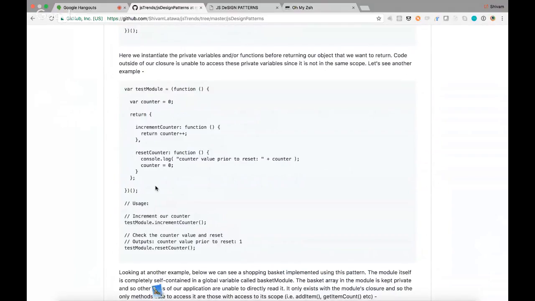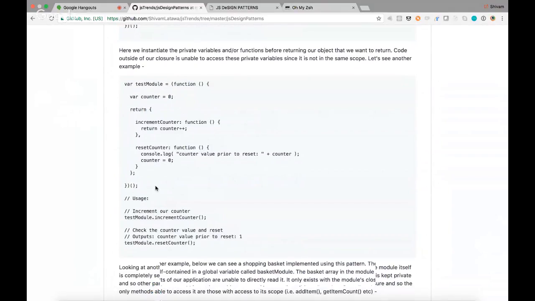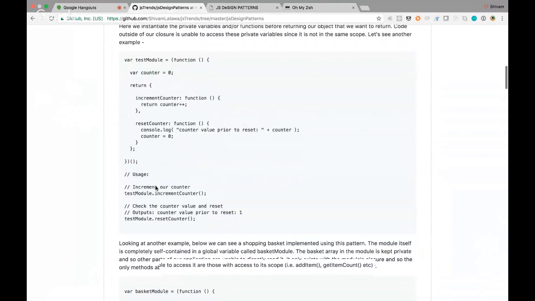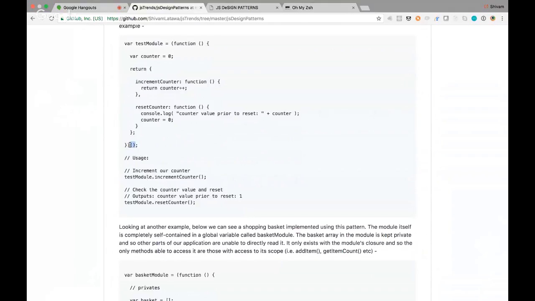You cannot access this outside this. That is the basic thing, how encapsulation is happening inside this. And if you want to use this, because this is an immediately invoked function expression, whenever this gets executed, you'll get an object named test module, and it will have two properties which were returned by your object. One is the increment counter and second is the reset counter.